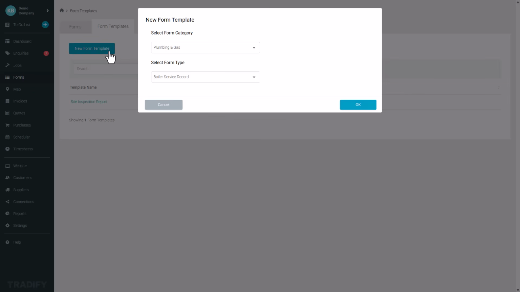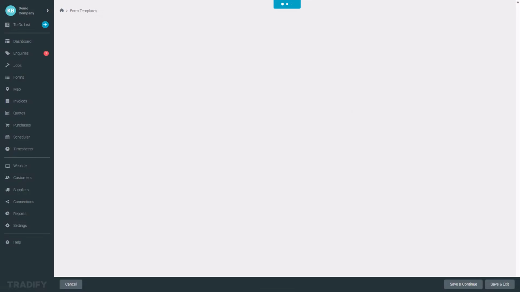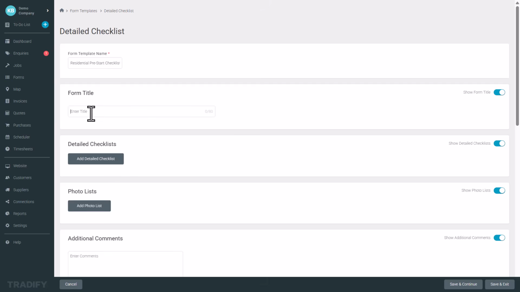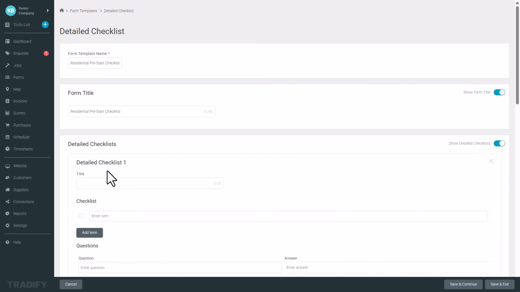Click New Form Template, choose the form type you want to pre-configure from the category, either certs or a checklist, and then the form type. Click OK, then fill out the details, and when you're finished, click Save. Please note, form templates cannot be created or edited in the mobile app.